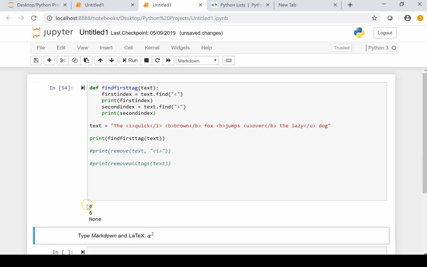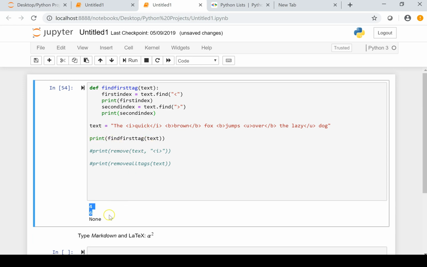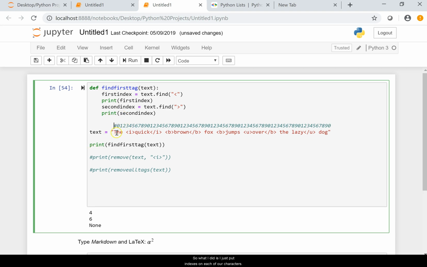All right, so if I run this, I should get 4 and 6, and then nothing's going to print yet, all right? So why 4 and 6? Well, let's go through here and do this. 0, 1, 2, 3, 4, 5, 6, 7, 8, 9, 0, 1, 2, 3, 4, 5, 6, 7, 8, 9, 0, 1. All right. So what I did is I just put indexes on each of our characters. Okay. So it finds the first one at 1, 2, 3, 4 right here. Okay, that's index position 4. Finds the second one, or the second index right here at 6. Okay.